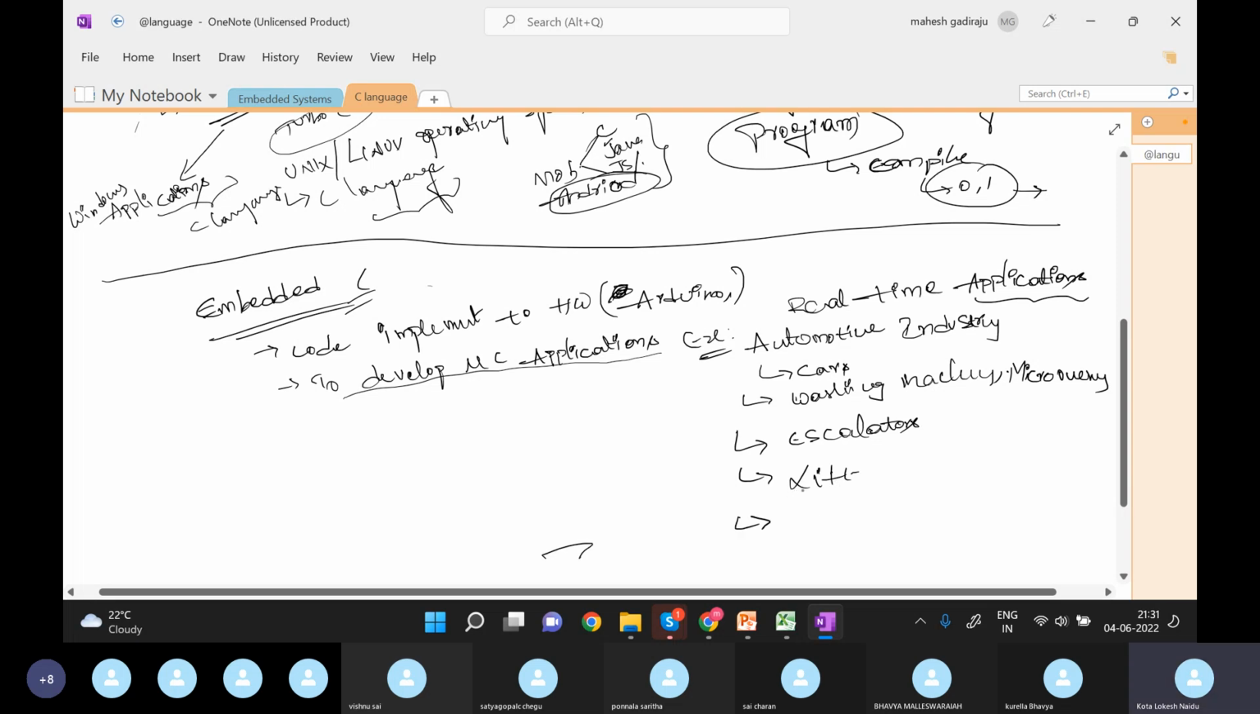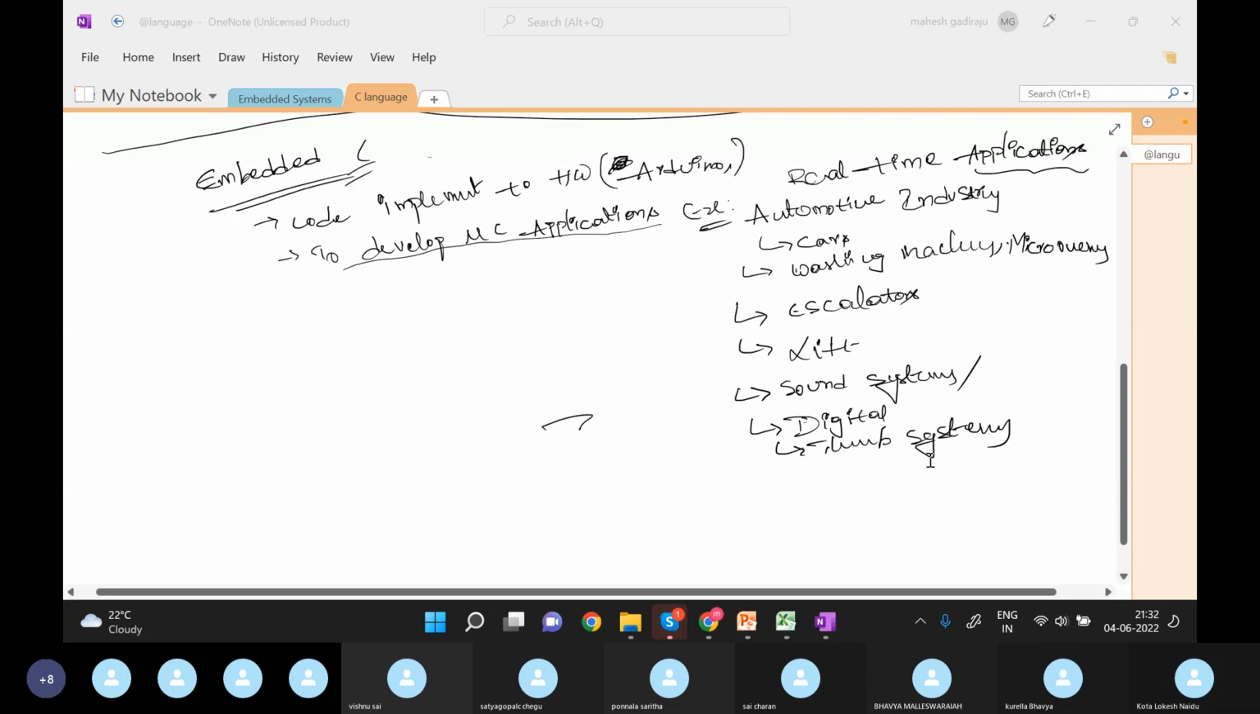You will be seeing a lot of electronic gadgets which we use in our daily lives, in the home also. Sound systems, like Bluetooth and all. Mouse, keyboard. Speakers will come under sound systems. Digital watches. Any other inputs? Face recognition.